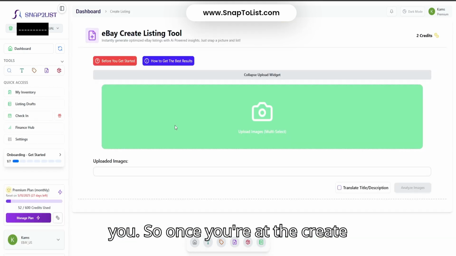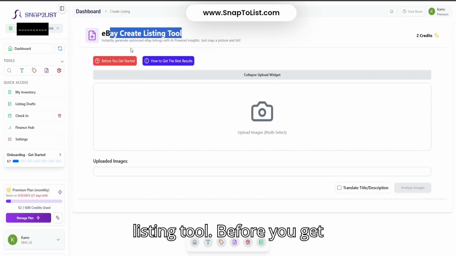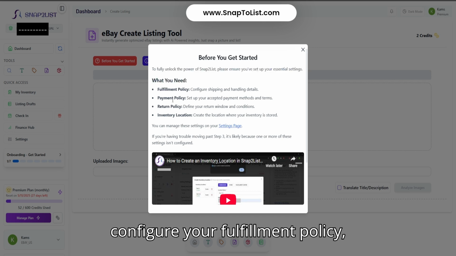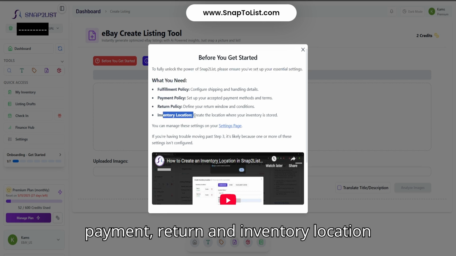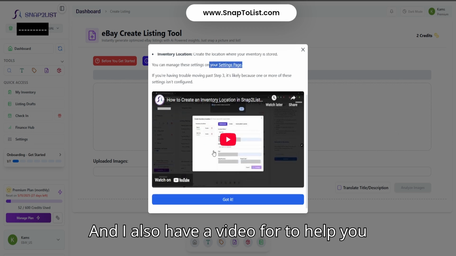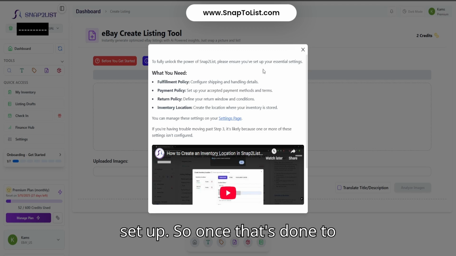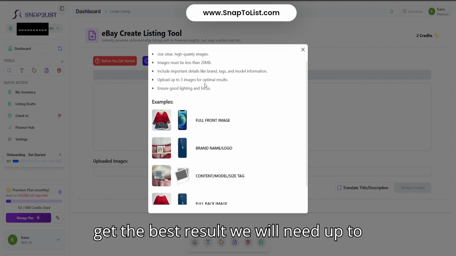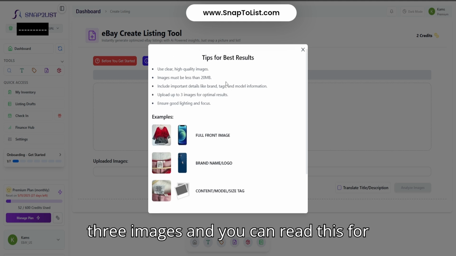So once you're at the create listing tool, before you get started, you do want to read this and configure your fulfillment policy, payment, return, and inventory location, which can be done in the settings page. And I also have a video to help you set up. So once that's done, to get the best result, we will need up to 3 images, and you can read this for best results.